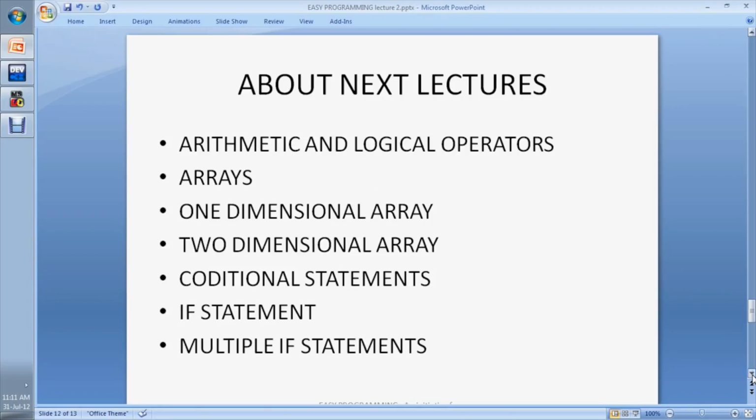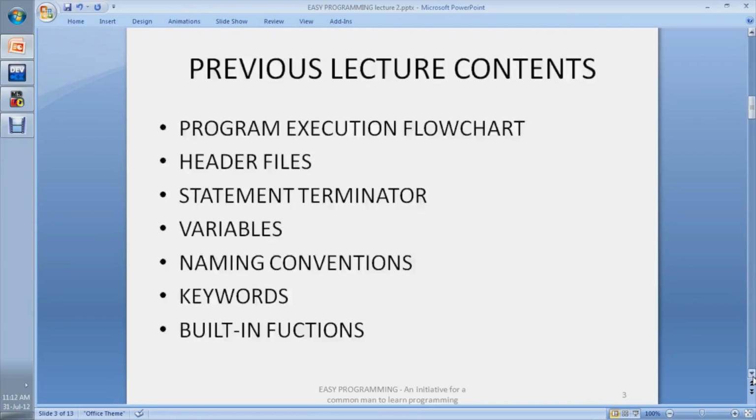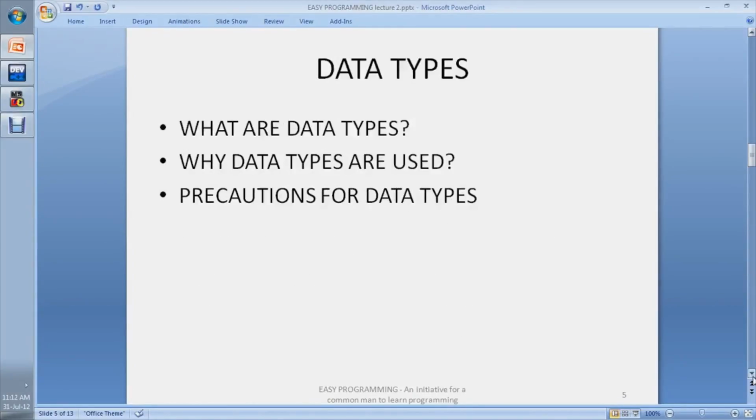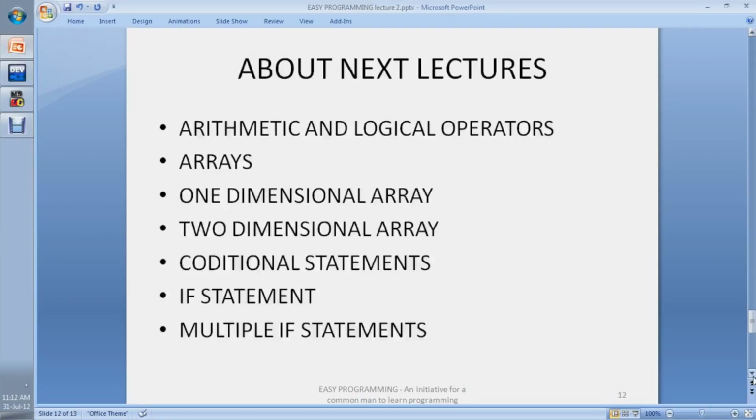This was all about this lecture, and in the next lecture we will tell you about the arithmetic and logical operators and arrays, one-dimensional arrays, two-dimensional arrays, conditional statements, the if statement, and multiple if statements. So the next lecture will be important as well. Let's take an overview of today's lecture. We have discussed the data types, the format specifiers, the installation of the compiler, the first C language sample program, the demonstration of the execution, common programming errors, and how to overcome the errors. And in the next lecture, we will cover these topics.